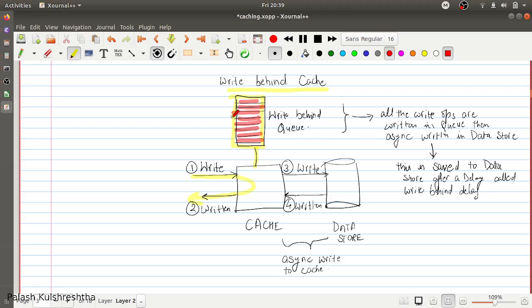This helps in maintaining the order in which these operations should be applied in the database. So asynchronously, your cache is going to handle writing this data into the data store. The time after which this data is flushed from your write behind queue to your data store is called write delay or write behind time.